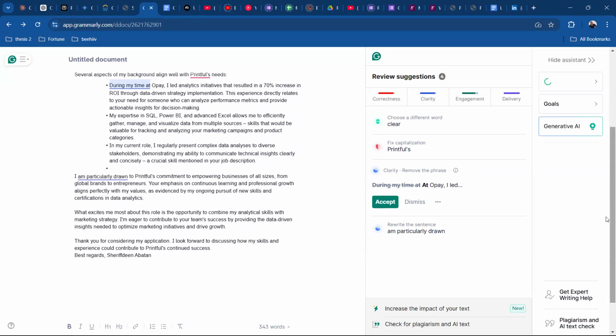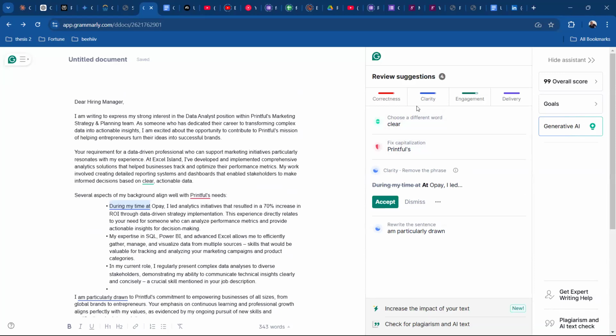So yeah, if you don't have Pro, just edit for correctness and clarity. I know they're inside Basic. If you have just Grammarly Basic, you can edit for clarity and correctness, and you're fine.